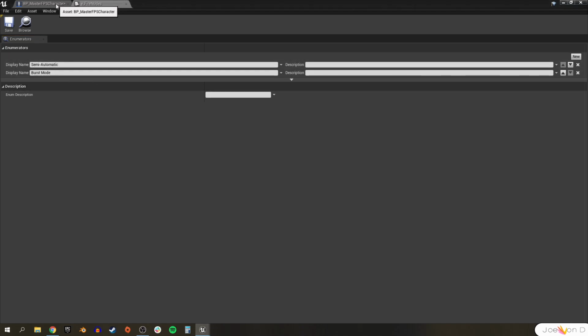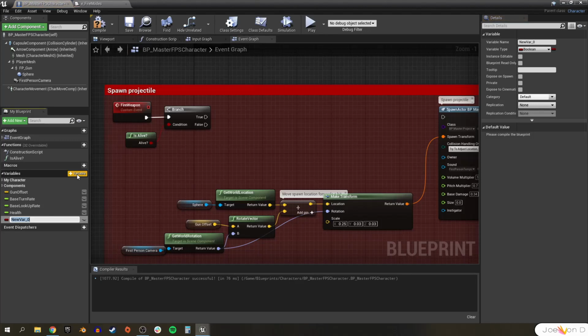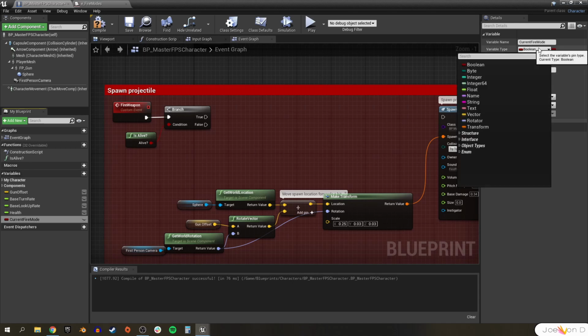And with these created, we can go back to our master FPS character and add a new variable. Let's click on the plus variable button and we'll call this variable current fire mode. And for the variable type, we're going to make it type E_fire modes, the enumeration that we just made.